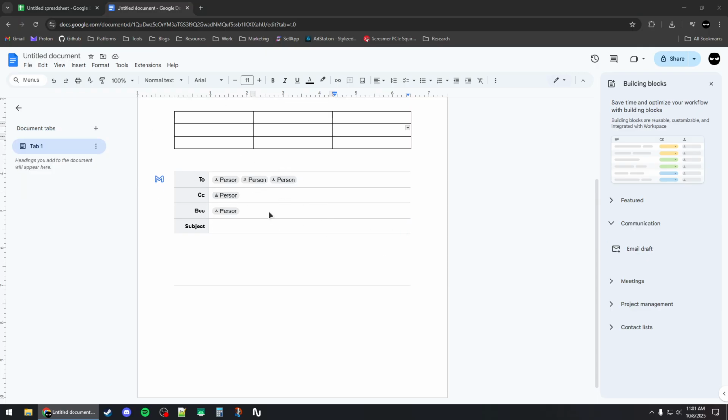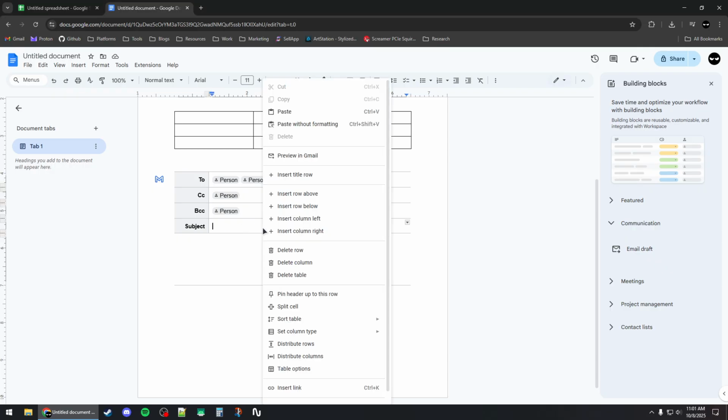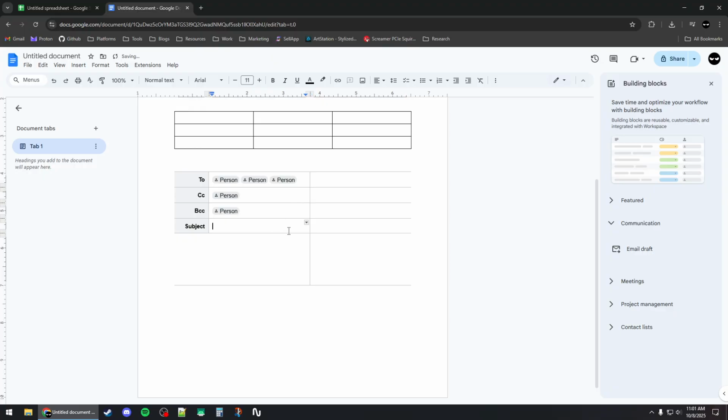And to insert rows or columns to your table, just right click on your table and you can choose Insert Row above or below and insert column to left or right. And that's pretty much it.